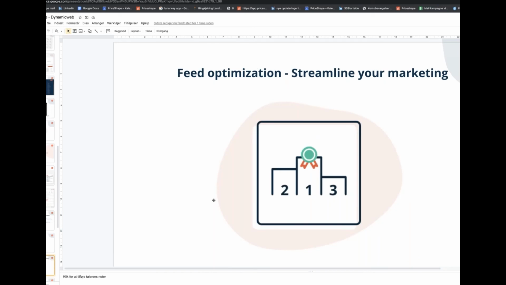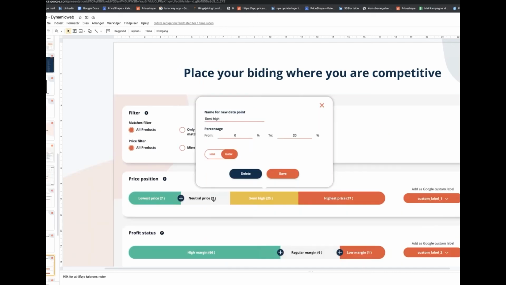And that is why we have made our feed optimization tool, which will streamline your marketing based on competitive data. Again, we have tried to make it really easy for you to generate feeds with your price position. In PriceShape, you can generate feeds that tell you your price position on Google Shopping. Here we tell you where you have the cheapest prices and where you have more than 20% more expensive prices on Google Shopping. And a lot more information is also possible.